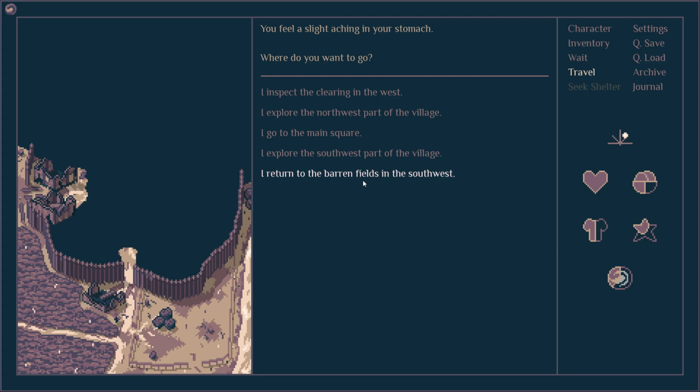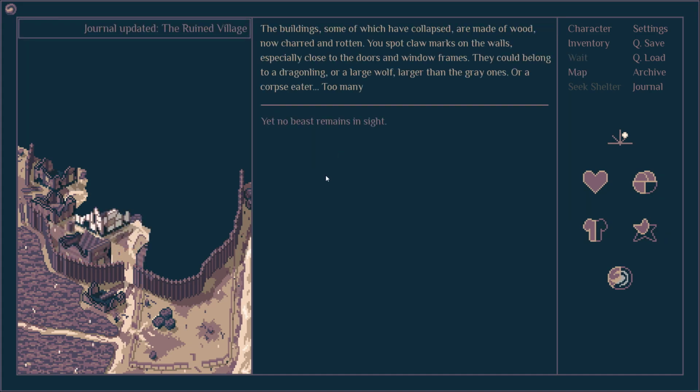Okay, clearing to the west? I don't think so. Maybe we should just go to the main village. So maybe the main southwest part of the village. Yeah, let's go. Cover the village. Let's see, ruined village. The buildings, some of which have collapsed, are made of wood, now charred and rotten.